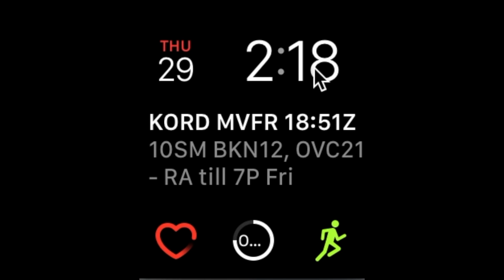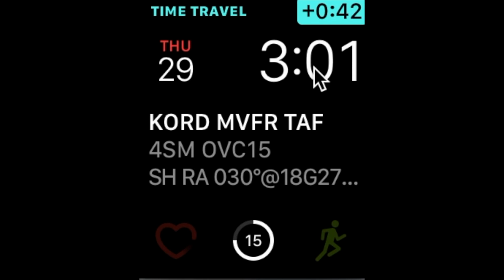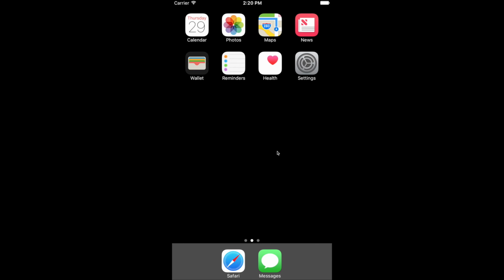We've enabled time travel as well. Rotating the digital crown will reveal the weather conditions at the moment in time from the TAF or GFS MOS. We may also edit complications from the Watch app on the iPhone.